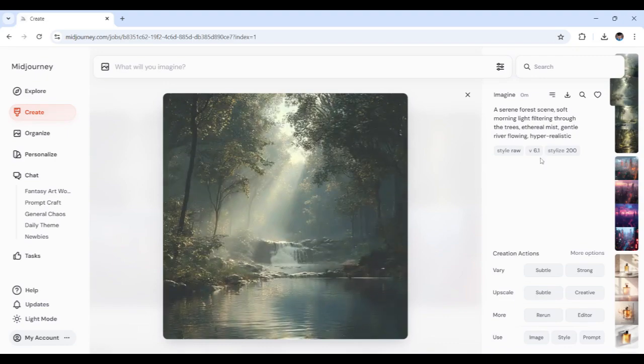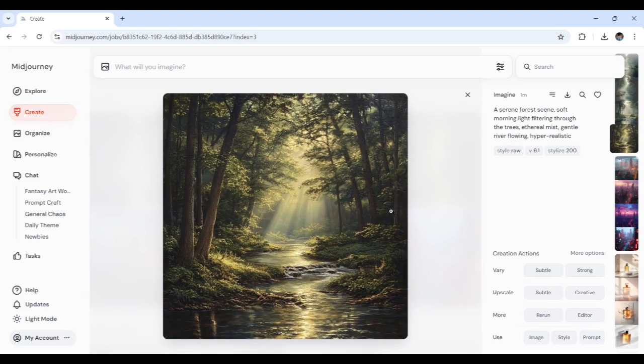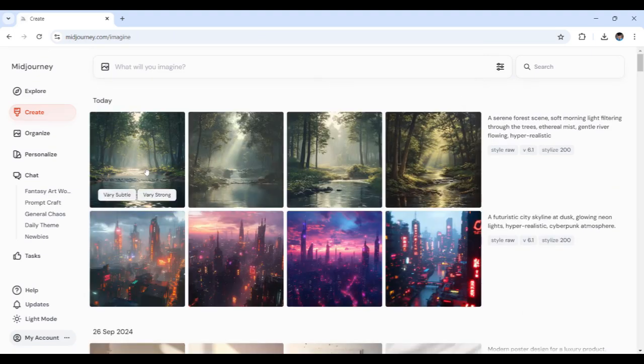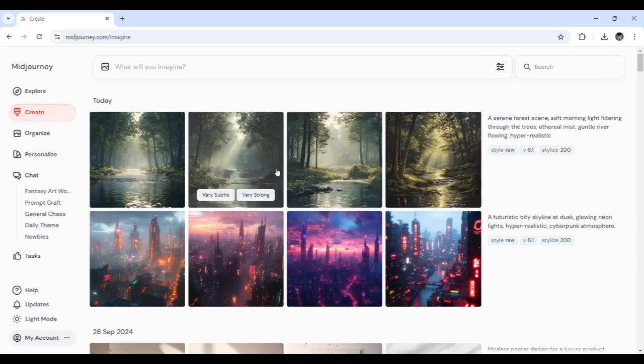See, just as I described from my prompt. The words ethereal mist and gentle river help set the peaceful tone while hyper-realistic keeps the detail sharp. See, there are the results right here. It matches with the prompt. So yeah, once again, every word in the prompt plays a crucial role in shaping the final image. Words like these will guide MidJourney towards creating something calm and mystical, while descriptors like soft morning light provide clarity for the setting.